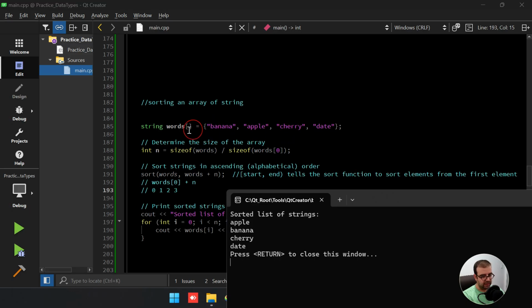Okay, so here the original array of strings has banana, apple, cherry, date. But when it is sorted, we have apple first based on the alphabetical order, then banana, then cherry, and then date. So it is now sorted using the sort function, and in the sort function there are two arguments. The first argument is the name of the array of strings, and the second argument is the range that we would like to perform the sorting over.